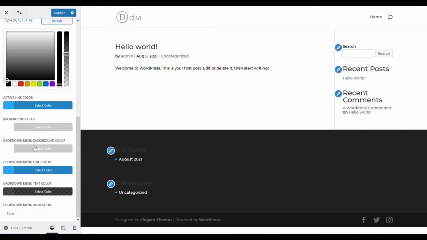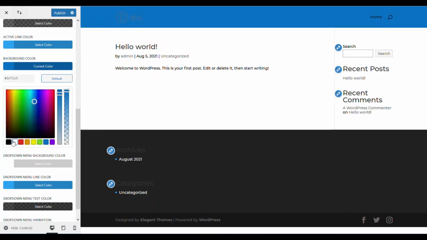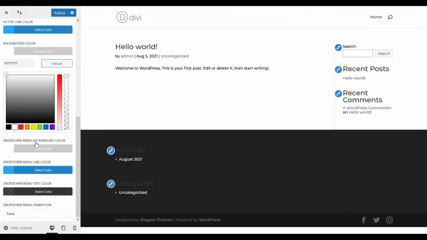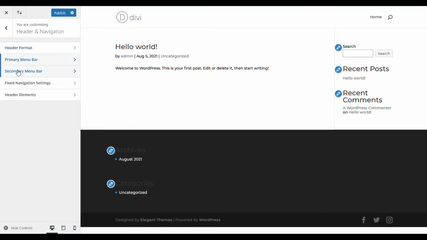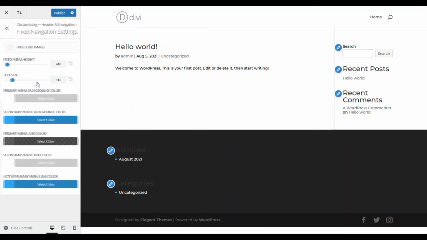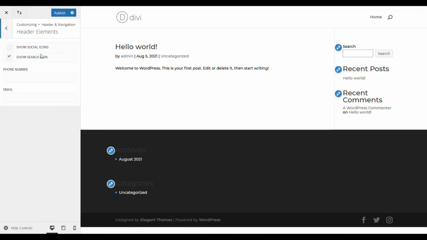Background color, we can change the background color, as you can see, to any color you want. For now, I'm just going to leave it white. Menu line color, and so on and so forth. So let's go back. Secondary menu, fixed navigation, header settings. Again, hide logo image, this one, and all of that. So you can go through each one of these things and decide what it is you want. If you don't want to show the search icon, you would uncheck it.